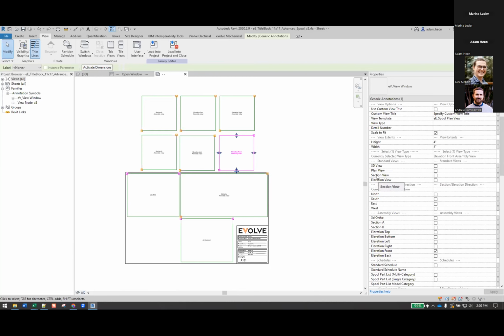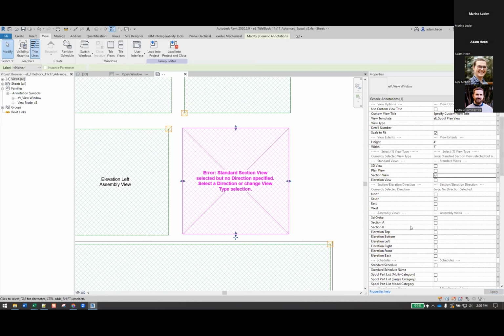Based on whether it's a section or elevation, you also have a direction selection to make. So for example, I uncheck this and select my section. First thing you'll notice, if I don't make a direction selection here, it's going to give me a red X with an error message telling me to make the appropriate selection. Once I do, it goes away.